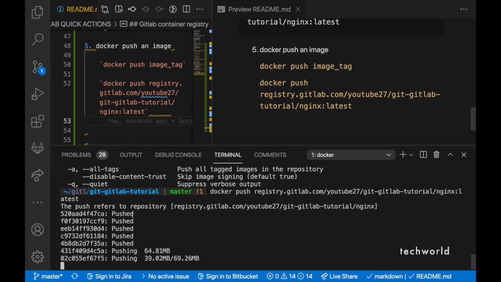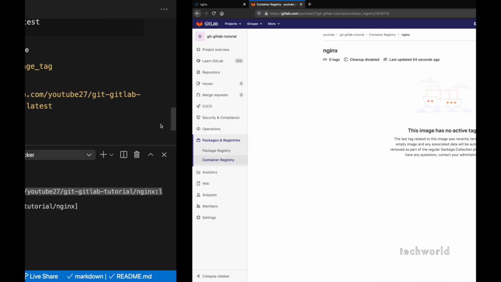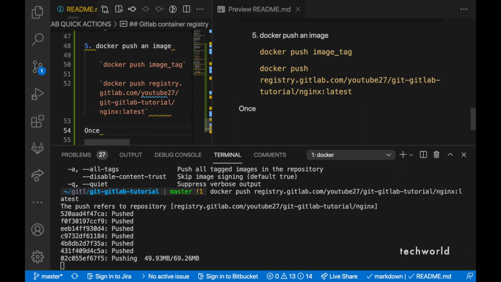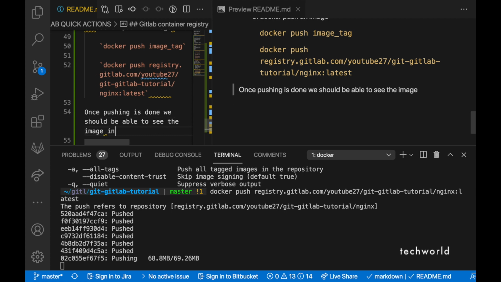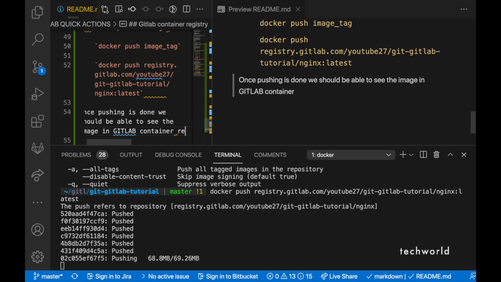I would also like to highlight here, if the original image size is, let's say, 200 megabytes, after the image is pushed to GitLab Container Registry, you will see like 100 or 120 or even less than 100. It's because the moment you push an image to GitLab Container Registry, GitLab will compact the image size. So as you can see, it's taking some time. So I think I'm gonna pause the video, and once the upload is done, I will come back.